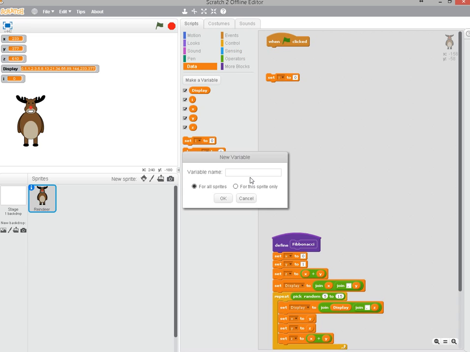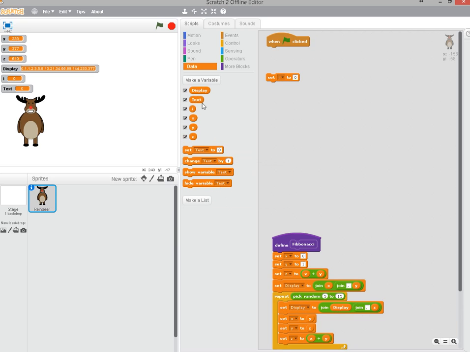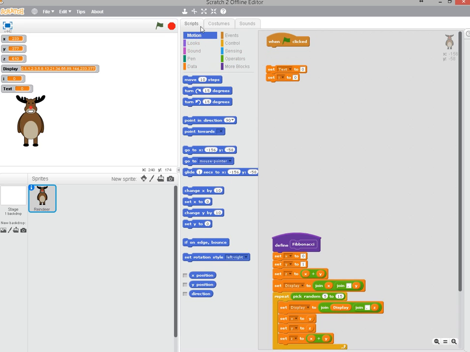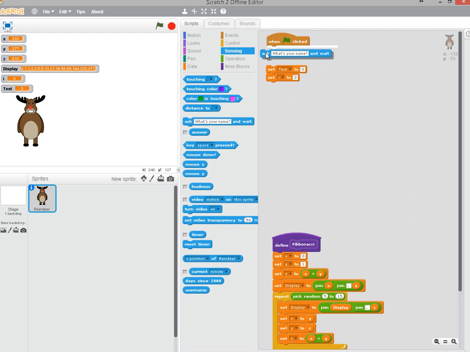So we know we're going to need text. So we're going to create a variable called text for all sprites. We're going to set text to answer. So we're going to ask the user, which is under sensing, ask the user to enter text and wait. And when the user enters text, we're going to set text to answer.